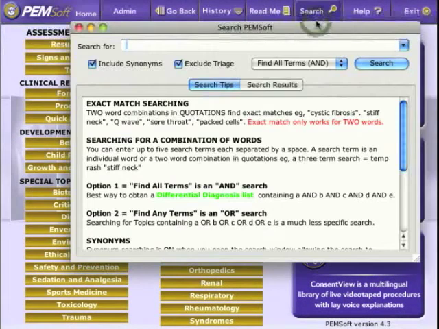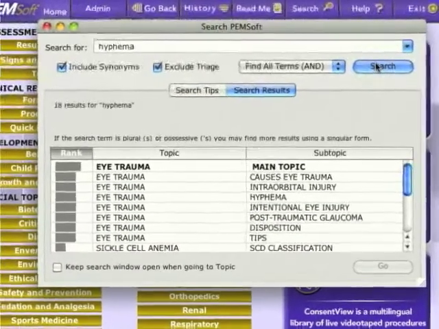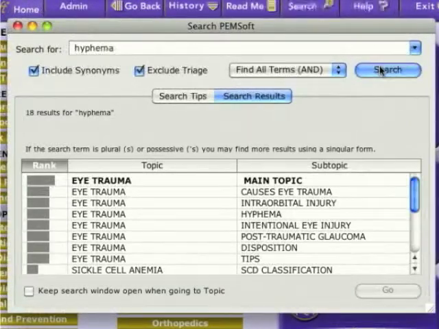For instance, enter a single term in the Search For box. This can be a disease, an injury, or a medical condition. Let's put in the term hyphema. This results in a list of topics and subtopics that contain the word hyphema.